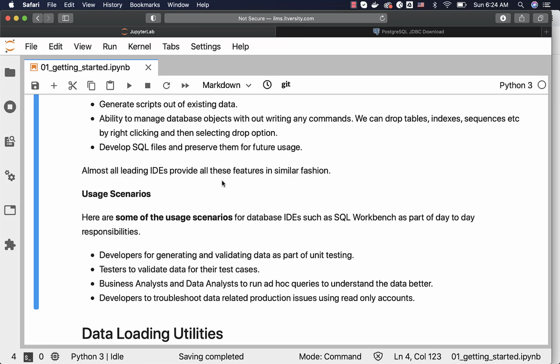What are those other leading IDEs? They are nothing but Toad, SQL Developer, and so forth.